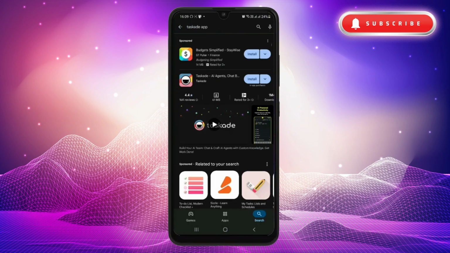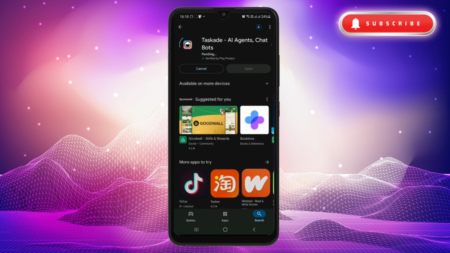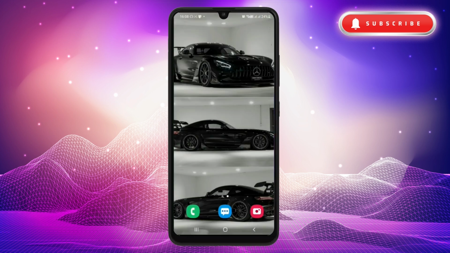Once you've searched for the Taskade app, choose the original app you want to download. Now click on Install. Once the app is successfully installed on your mobile device, tap on Open. Here, you can sign up or log in to the Taskade app. This is how you can download and install the Taskade app.